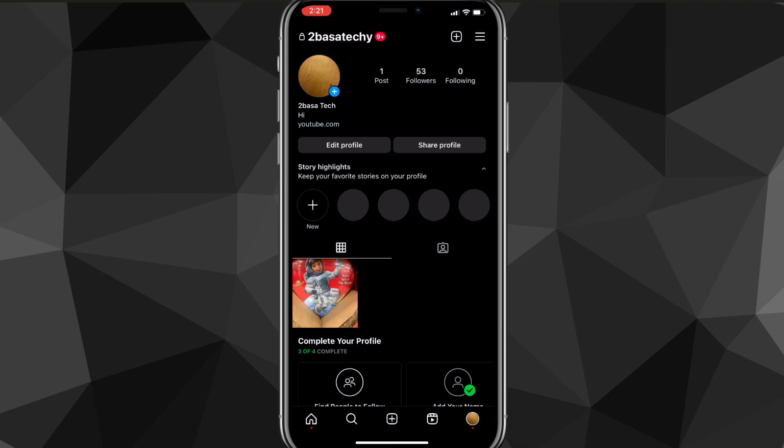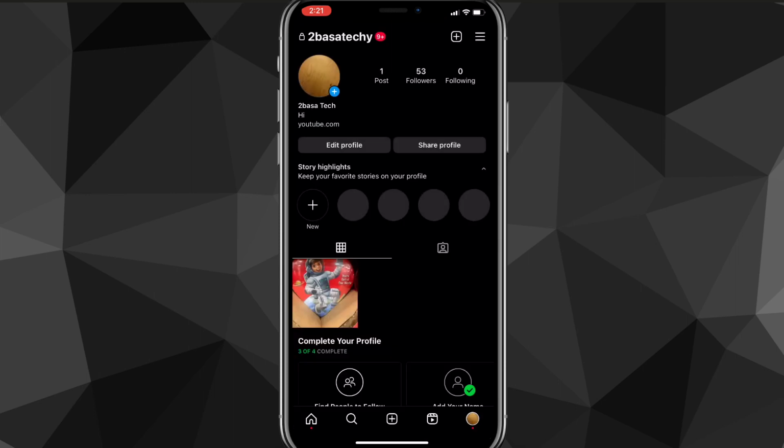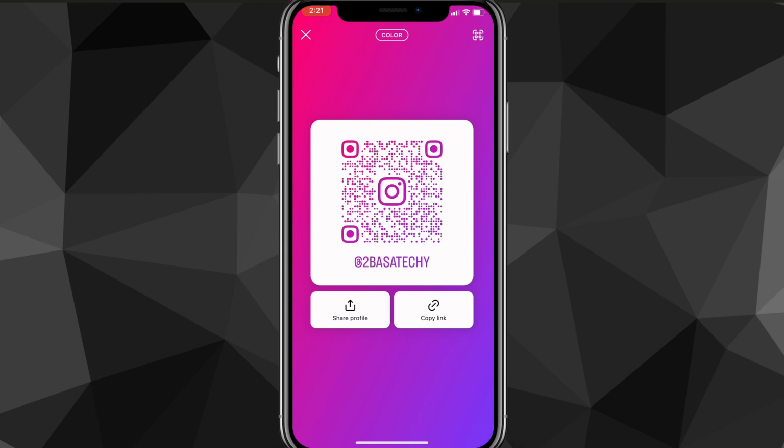On this page, you want to click on the three lines in the top right corner of the screen. Once you click on that, all these options will show up here, but you want to look for the option that says QR code. It's the fourth option down for me, but it might be different for you. Once you find the option for QR code, click on it. It'll bring you to this page here, and as you can see, there's a QR code.